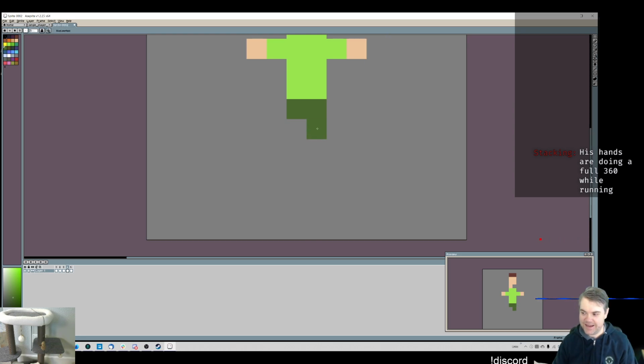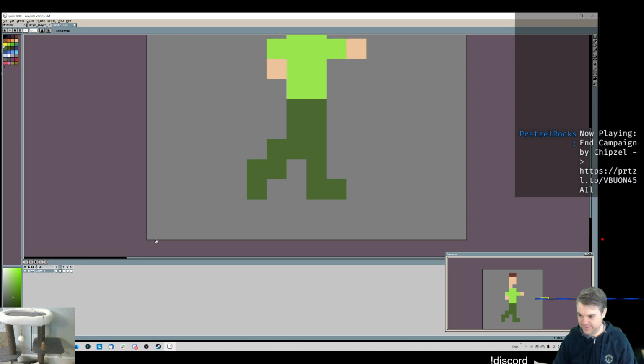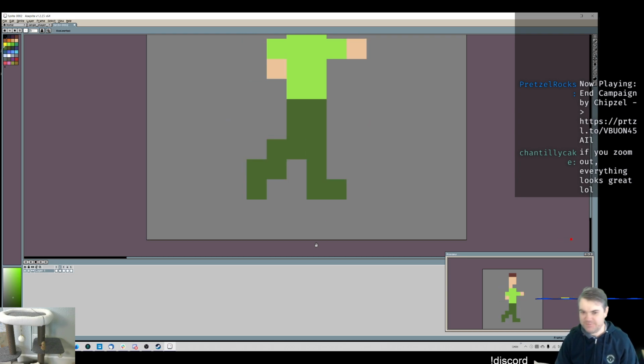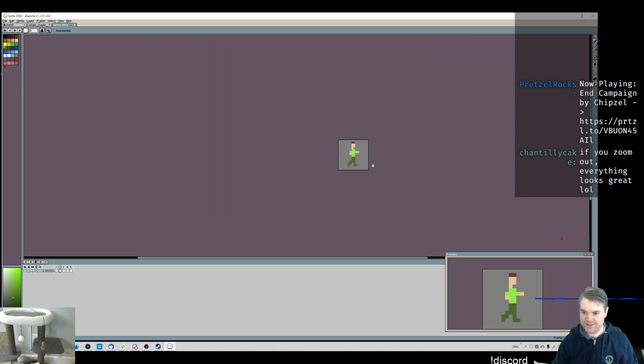I mean, no, that looks terrible too. You do something like that. So this is what I mean. This is slightly better than I did last night when I was trying to practice. But if you zoom out everything, so if we zoom out and make him the image size that he would be, everything looks great.